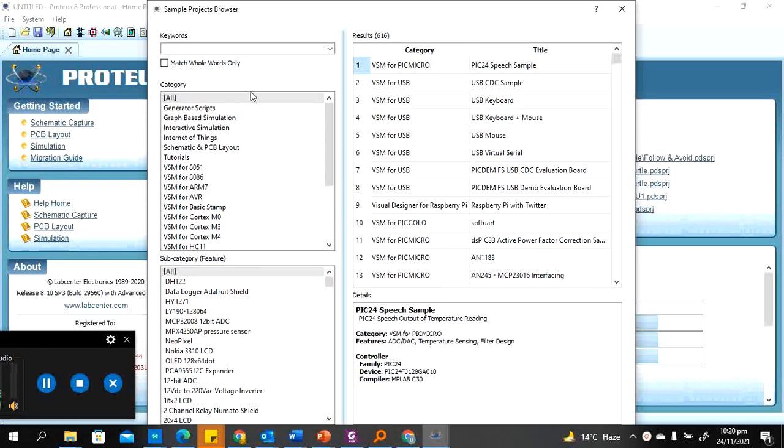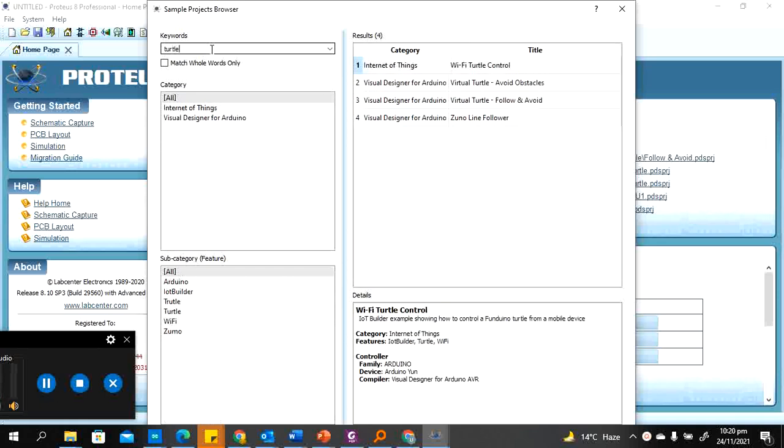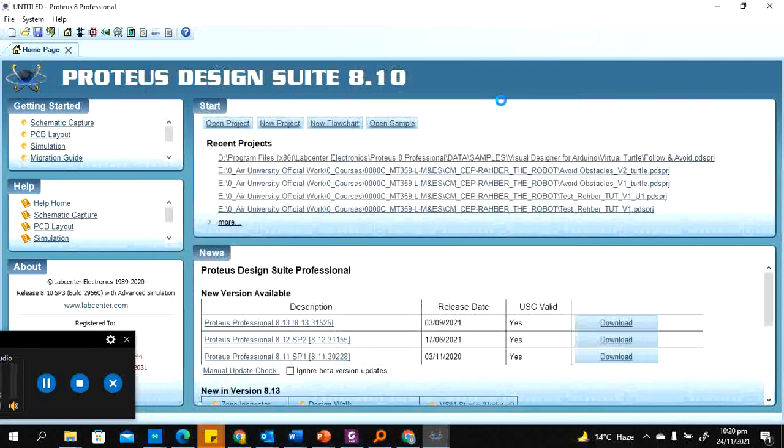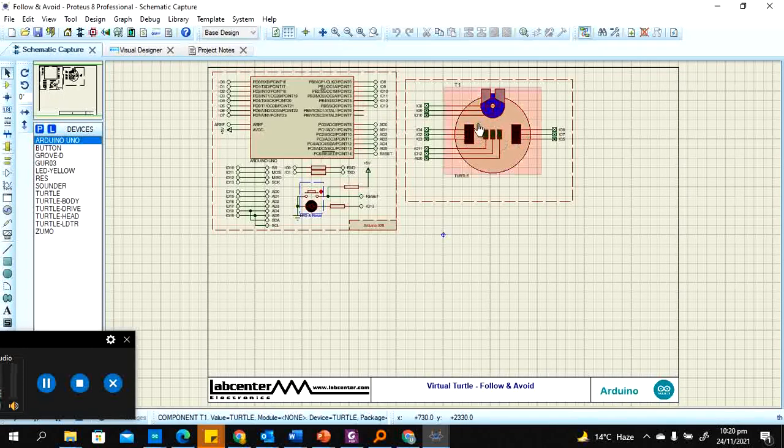So we'll open the sample projects and we'll write turtle here, T-U-R-T-L-E, turtle. So these are the applications that are designed on the turtle robot. So let's see these examples one by one and see what we can do with these examples in order to understand the basic controls given for this turtle. Then in future videos we'll try to program this with our own controller.